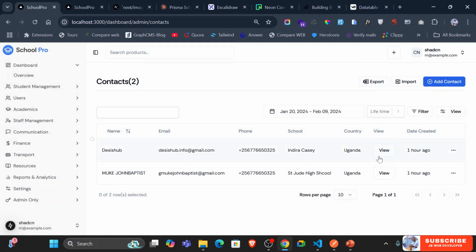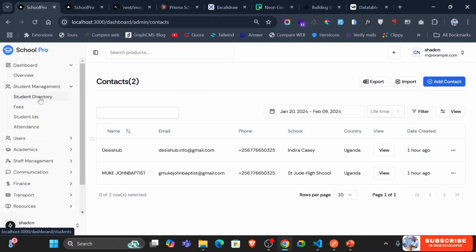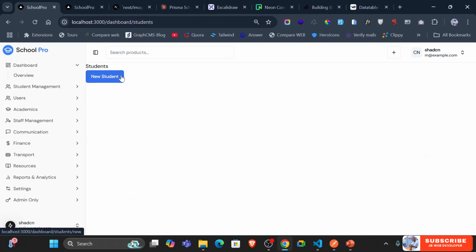We can definitely improve this, but since we want it to work, we now have the data table working in our application. This is really nice. So we can just go ahead and check on the student. If you just go back to students, new student.